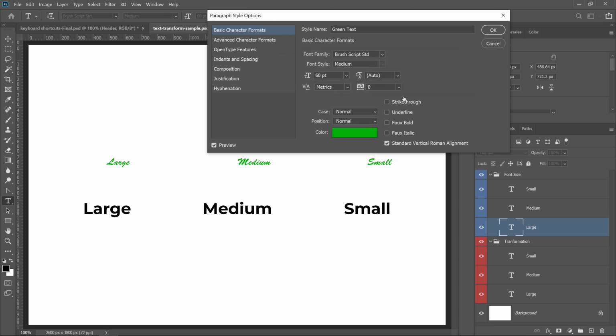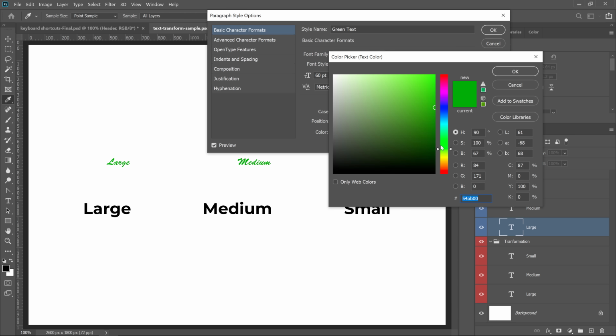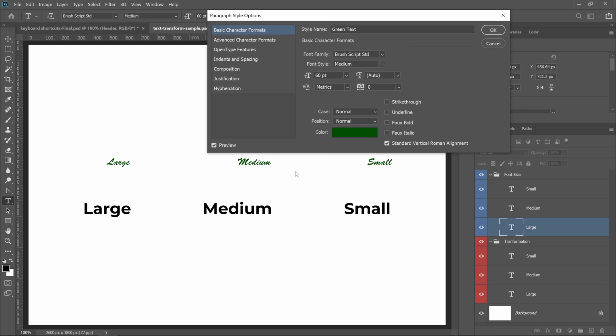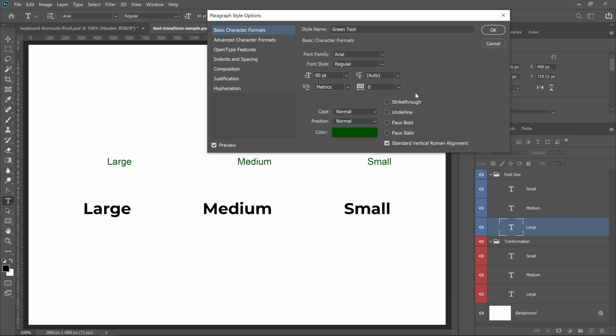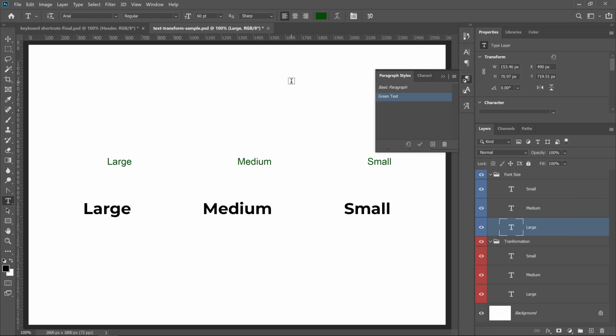If I change my mind and I want to select a different color for my green text, maybe I want a darker green, I don't have to go into each individual layer and make that change. I can change it all from within this dialog box. So I can also change the font to maybe Arial and press OK. So that's the advantage of using paragraph styles.